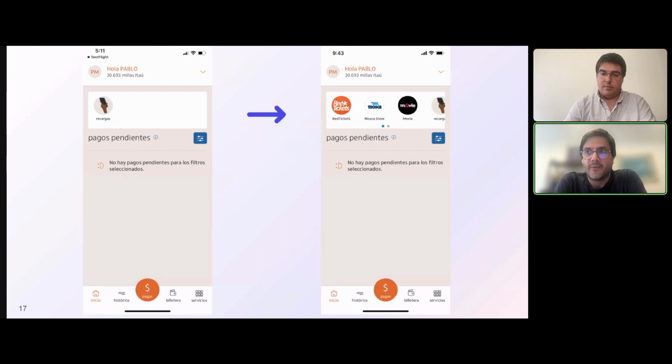And this is in what we could call a friends and family production environment. It will be soon in production for the rest of the bank users. And if you take a look at the screen on the right, you have three different companies from Uruguay.